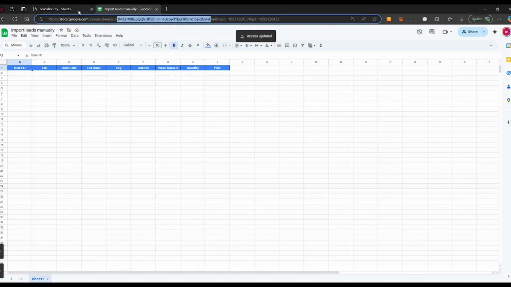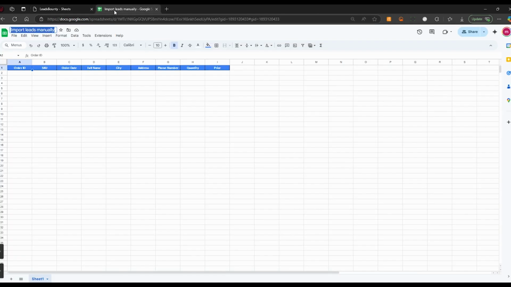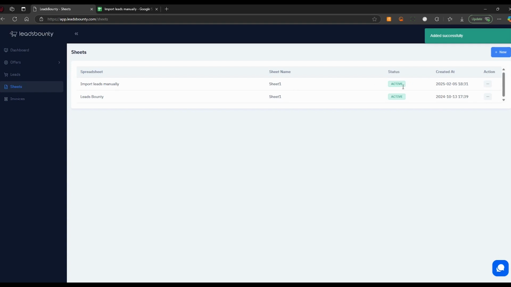Next, copy the sheet ID and place it inside Spreadsheet ID. Copy the spreadsheet name and place it inside Name. Copy the sheet name and place it inside Sheet Name. Click on Add. That's it. Our spreadsheet is now linked to Leads Bounty.